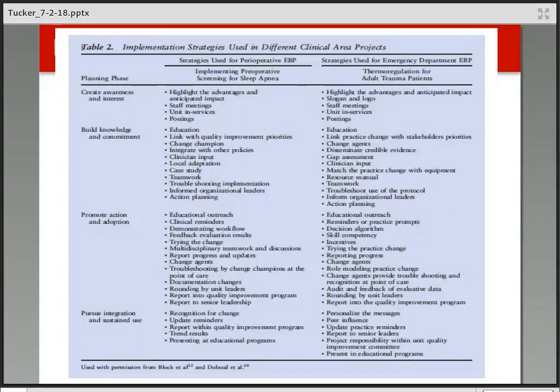And by another example, identified as an important evidence-based approach is, in the emergency department, using thermoregulation for adult trauma patients. And here, creating awareness and interest might be highlighting the advantages and anticipated impact. You might use staff meetings, unit services, postings. Then you go into building knowledge and commitment to this change of thermoregulation for adult trauma patients through education, change agents, gap assessments, clinician input. Certainly that's an important part, teamwork, etc.